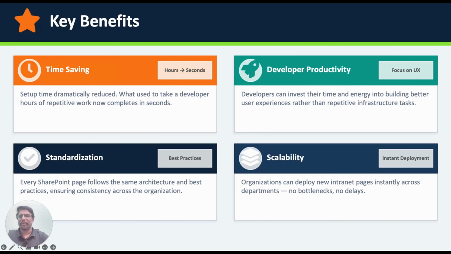This solution provides massive benefits. Time saving: setup time reduced from hours to seconds. Developer productivity: developers can focus on building better user experiences. Standardization: every SharePoint page follows the same architecture and best practices. Scalability: organizations can deploy new intranet pages instantly.